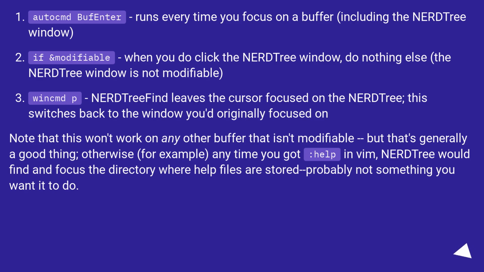autocmd BufEnter runs every time you focus on a buffer, including the NERDTree window. If modifiable, so when you click the NERDTree window, it does nothing else, because the NERDTree window is not modifiable. wincmd p: NERDTreeFind leaves the cursor focus on the NERDTree, and this switches back to the window you'd originally focused on.